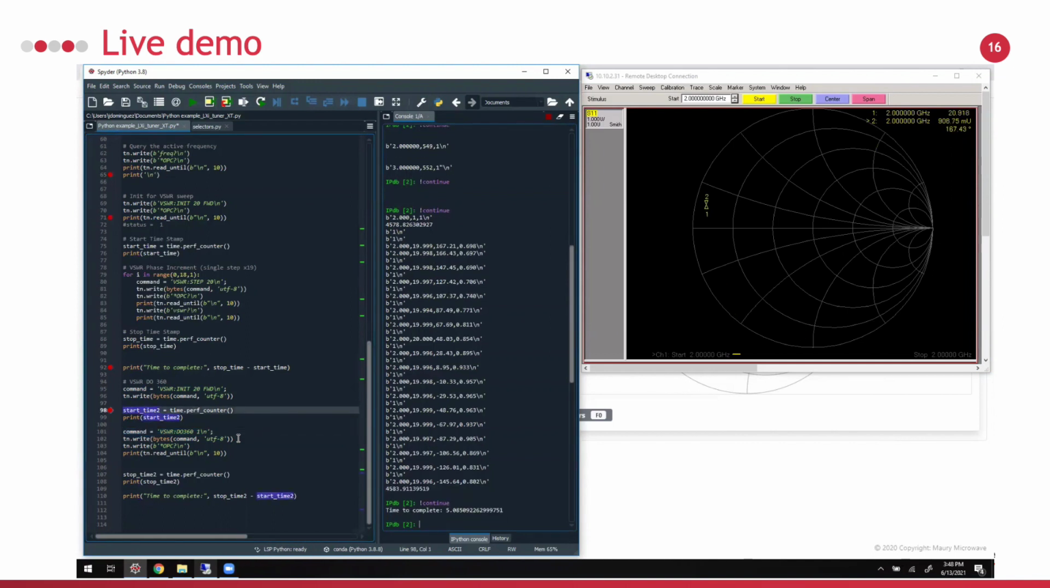As seen here, I've also taken a timestamp of how long it takes to complete each of these two different steps. As we can see, it took about 5 seconds to complete the step-by-step rotation and about 0.86 seconds to complete my continuous sweep.